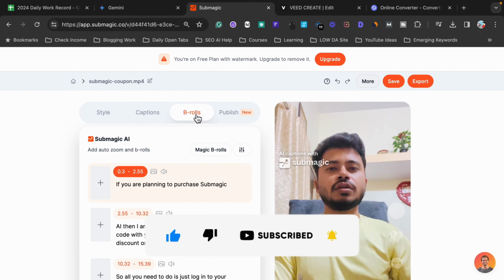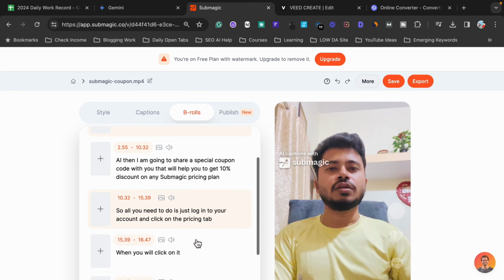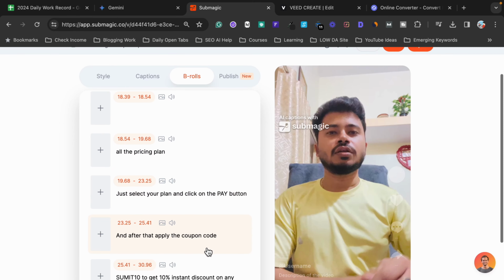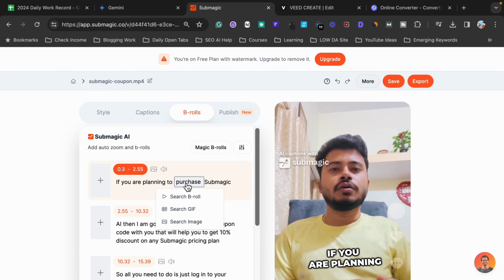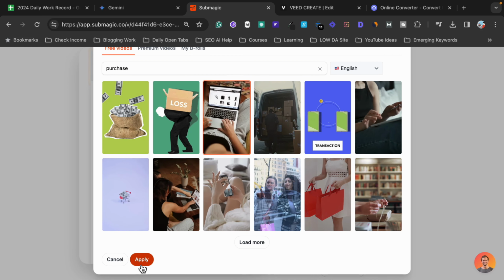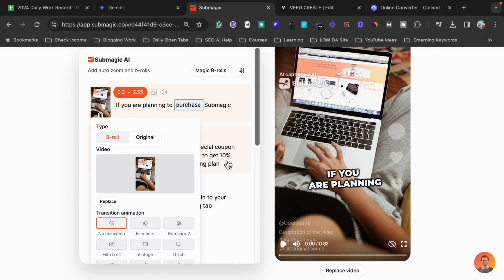You can select this B-roll tab, and if you want to change the scene with anything else, then you can do it very easily. So for example, let me show you. If I want to change purchase with any other B-roll, then what I can do, I can click on it. I can click on this search B-roll option, and from here I can select any of this B-roll. Okay, so let me select this one and let's click on the apply button. Okay, so let me show you how it will look.